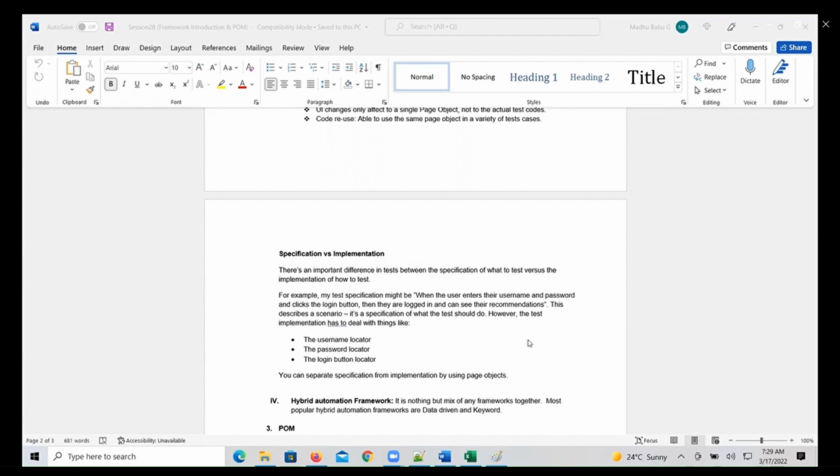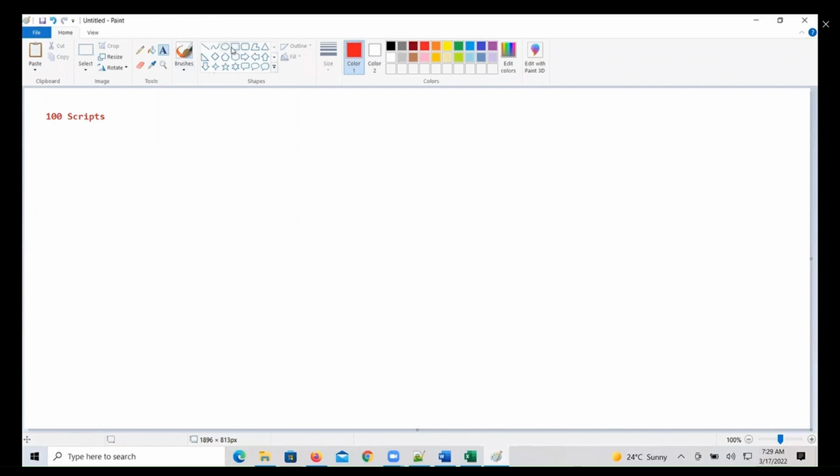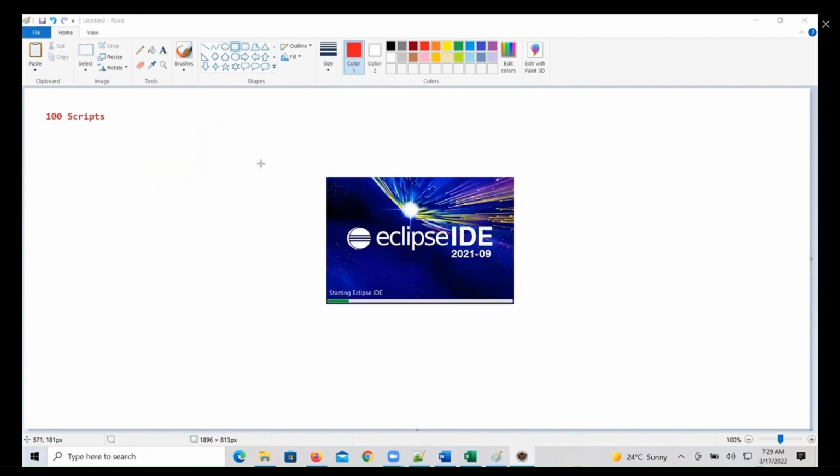What is a specification and implementation? There is an important difference in tests between the specification of what to test versus how to test, right? How to test and what to test. We are going to maintain an object repository here. We are using the object repository to store all our locators.